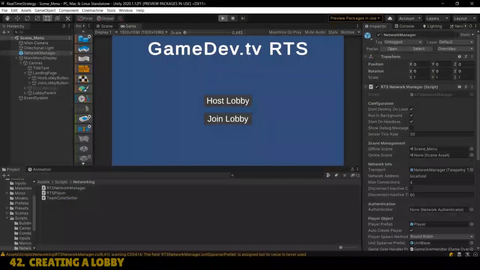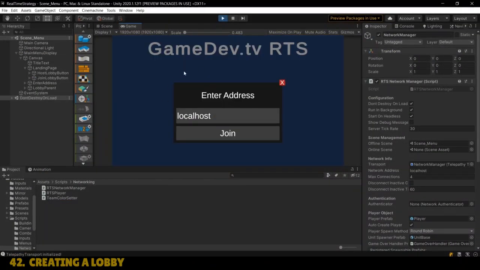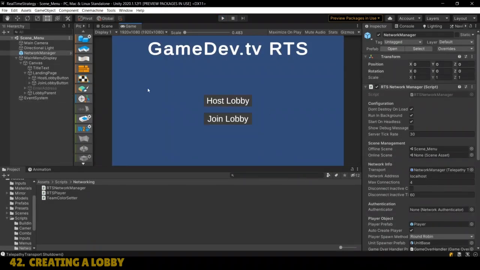Let's head back into Unity. And if we were to hit play and hit join lobby, we now get this pop-up where we can enter the address and we can hit join, which currently doesn't do anything. And same with the close button, it doesn't do anything. So let's make a script for the IP address panel.